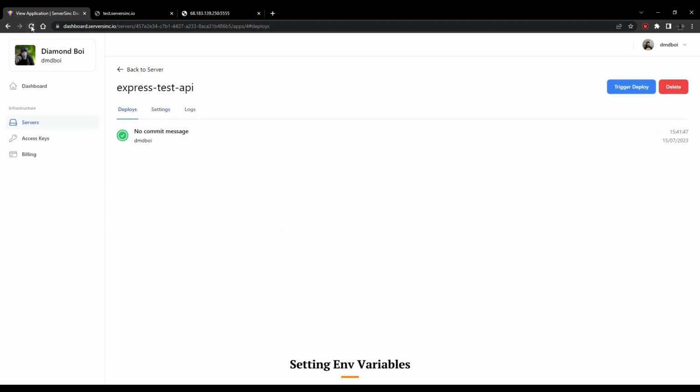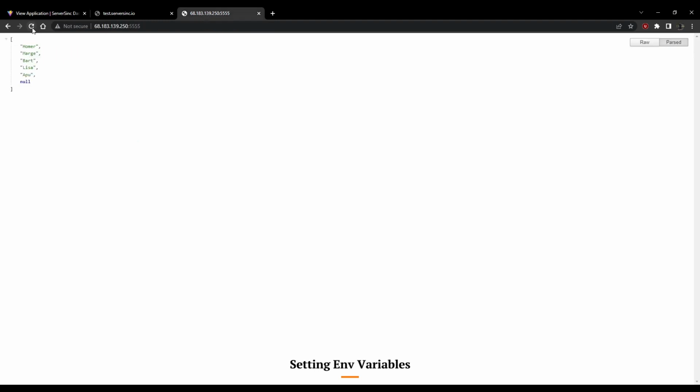So we triggered another one, and if we refresh the page here, we can see that it's now in action. And there we go, we had to refresh the page again, but it has been deployed. So if we go back to our application here and refresh, we can now see that we have Chief Wiggum as one of the characters.